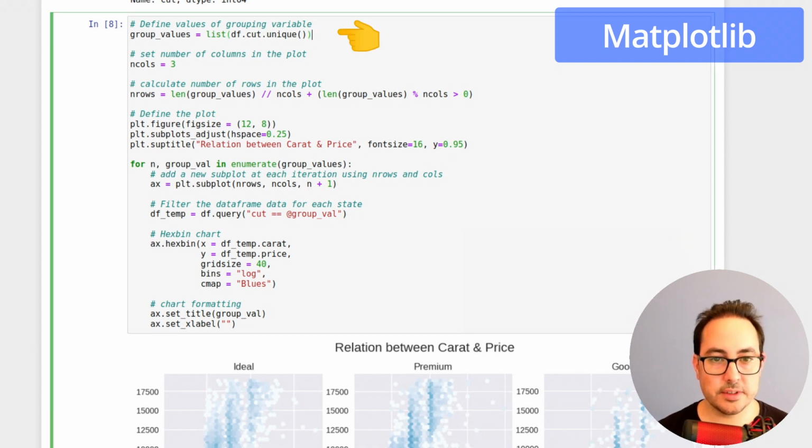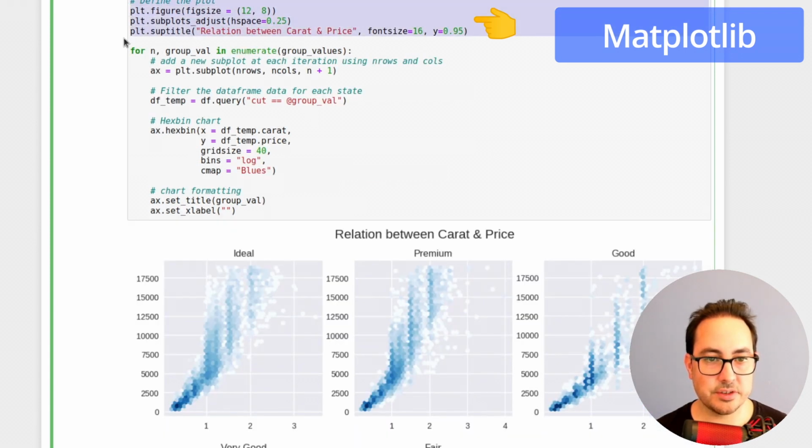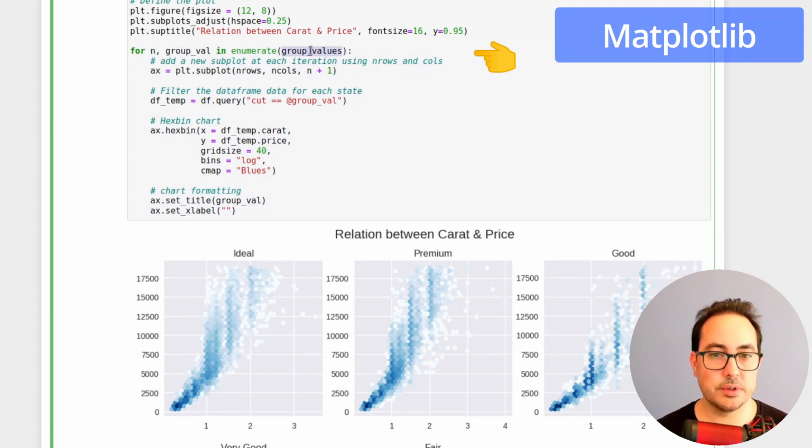You first define the values of the cut variable, so the ones we saw above. Here you have to define the number of subplots you will put in a row. The number of rows is computed automatically. Here we have some information on the plots, like the figure size, the space between each subplot, and then the title. And this is where the looping happens, where you're iterating over each element of this group variable, the cut. So for each cut, we run this code.